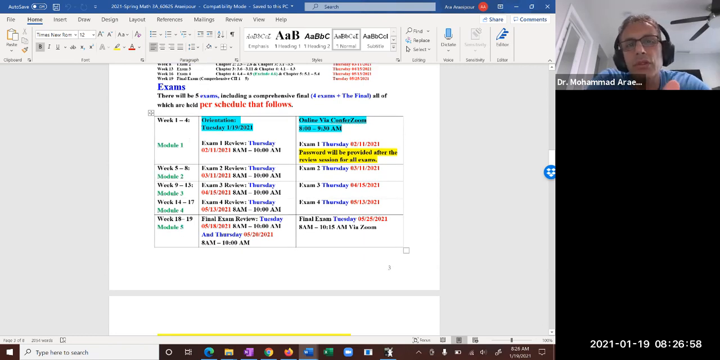And then I give you the password, and then you have up to 12 o'clock, roughly, about 2 hours to take the exam. And then after the exam is done, you have 10 minutes to upload it into Canvas. All of this is timed, the time that you finish the exam and the time that you upload. Everything is timed and it can't be more.